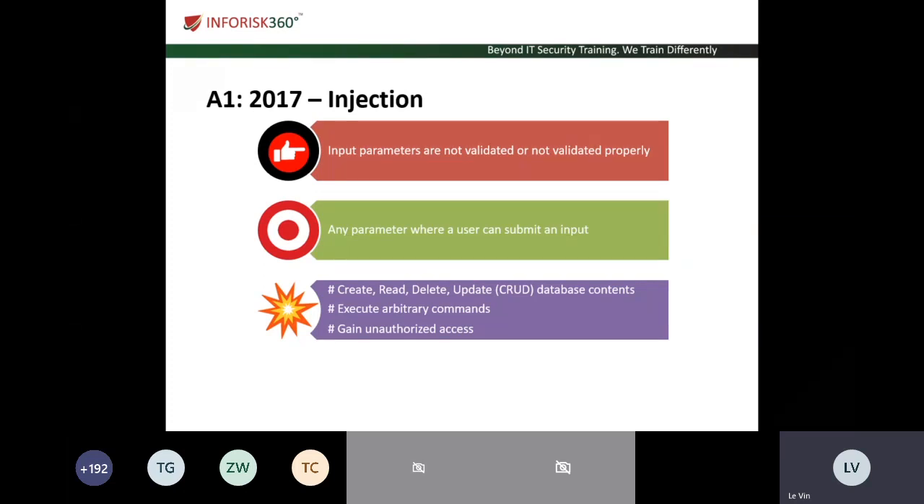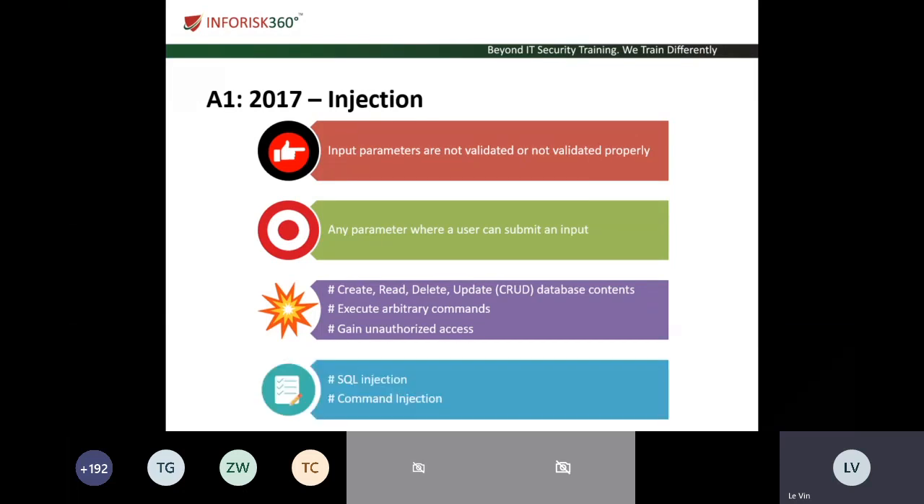This means that there are many freely available and reliable tools that allow even an inexperienced attacker to abuse these vulnerabilities automatically. We'll talk more on how to use these tools in the later part, under the demo. Basically, you can see that we can create, read, delete, and update database content, execute commands, and gain unauthorized access as well.